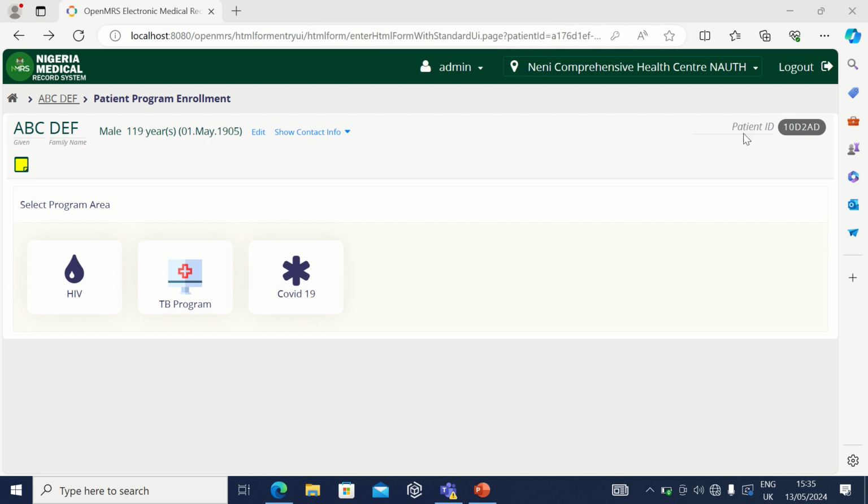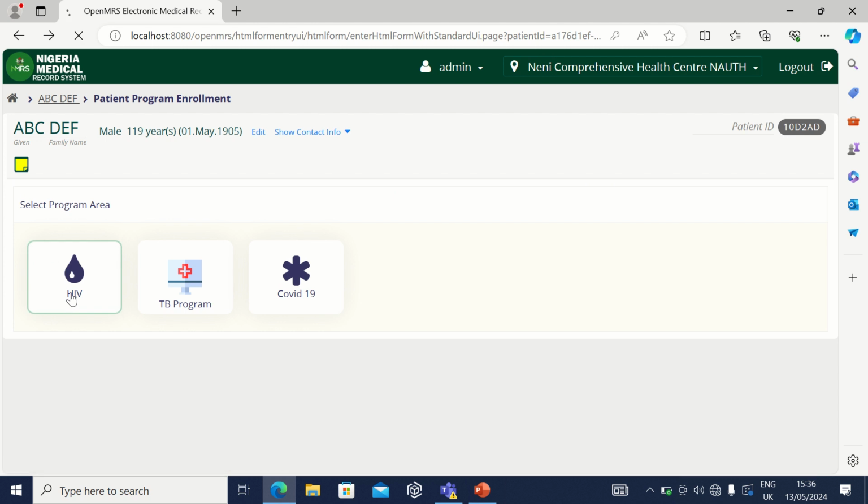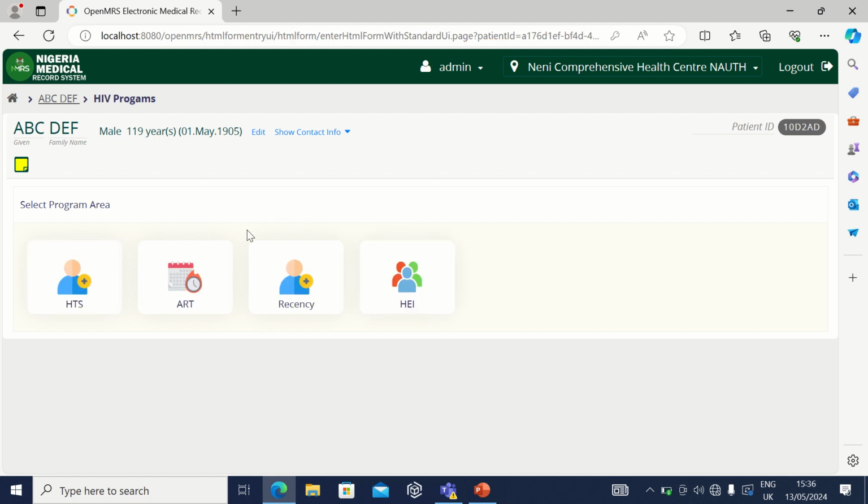it's worthy to note here also that we know NMRS would automatically allocate a patient ID to a client you enroll on the database. But before having said that, I just want to show us the interface for the HIV program area, which shall be a topic for discussion in the next video. However, you could actually see we have HTS, ART, recency, and HEI. These are service areas that the clients and ART clients will have to access services from. So we'll take these service areas and discuss them in our next videos.